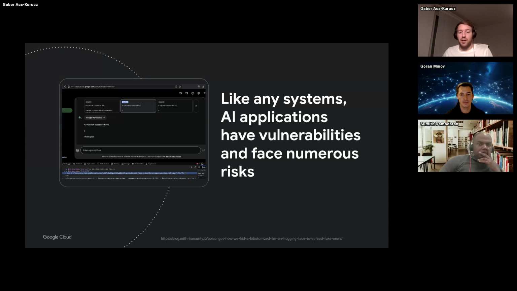So, no, the presentation is not supposed to be stuck. You should see that, like any systems, AI applications have vulnerabilities and face numerous risks. Yeah, we can see that screen. Perfect.